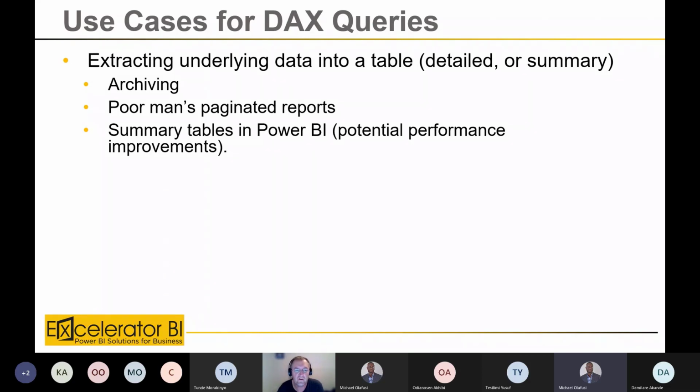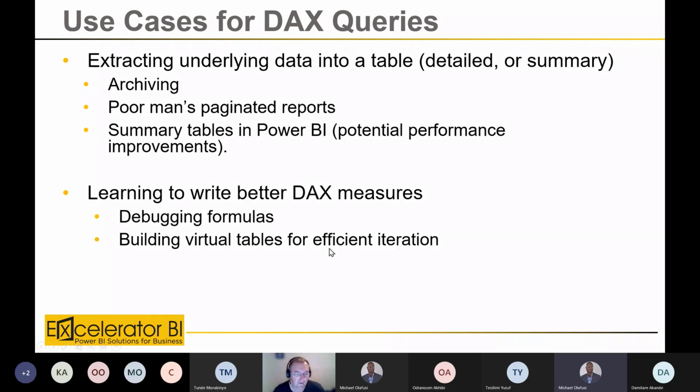And then you could also create perhaps a summary table and load that summary table directly inside Power BI. Depending on your data model, you may get better performance from a summarized table than you would from a detailed table. It always depends inside Power BI, so I can't be sure about that.